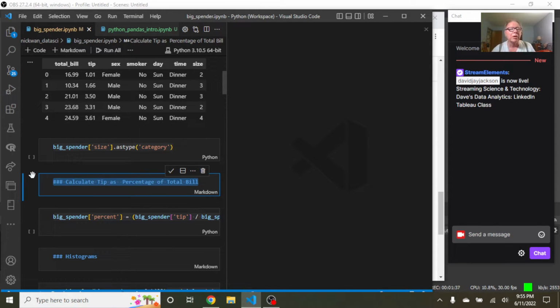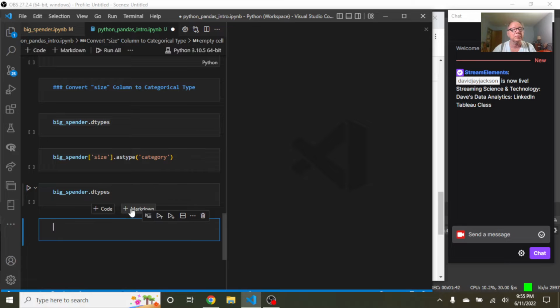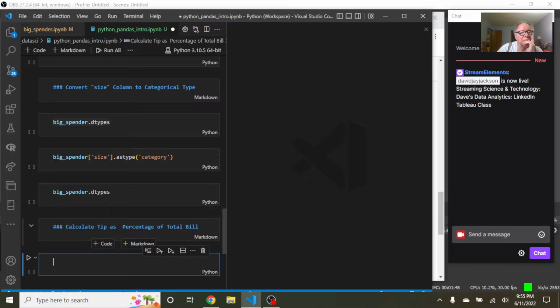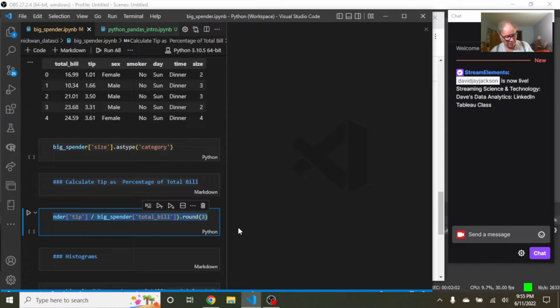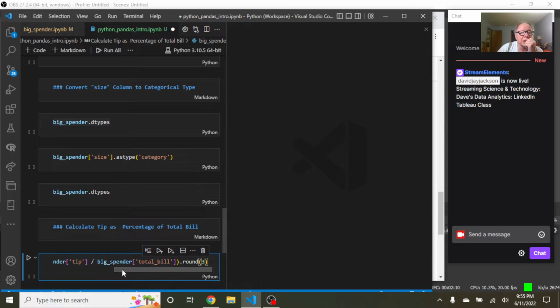Now, total bill could include... I'm not actually sure this round function works, but we're going to try it anyway. But now we're going to calculate the tips. 2 should be enough. Okay.